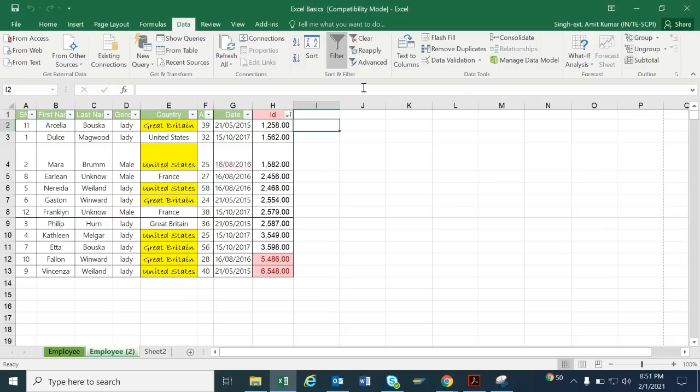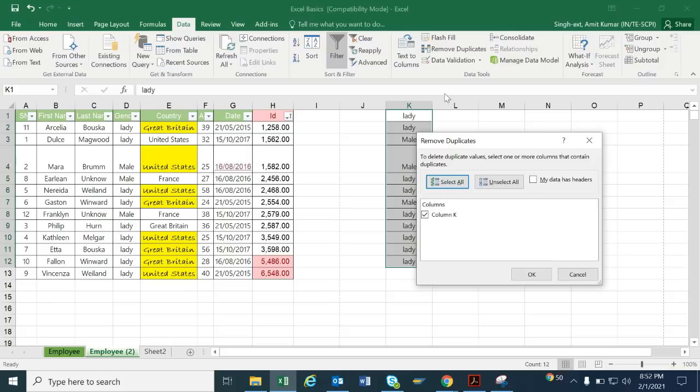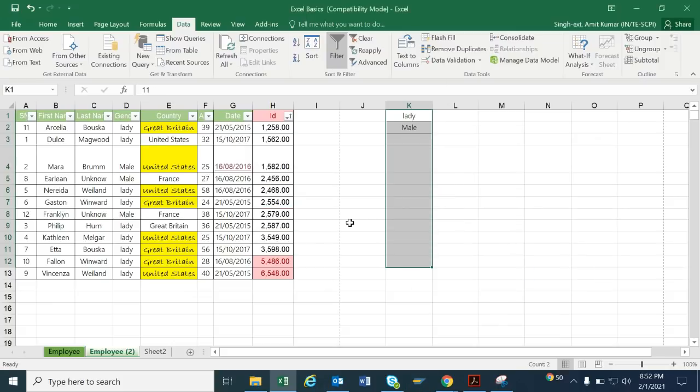Okay, that's the data we have over here. If you want to remove duplicates, in this cell, like I will copy the data over here. Now we know we have only two values in this column, like female, male and all. So if you want to just see the unique values in this column, just go for remove duplicates. Flash fill we have seen. Remove duplicates in column K. Now you can see only two unique values are available in this column.